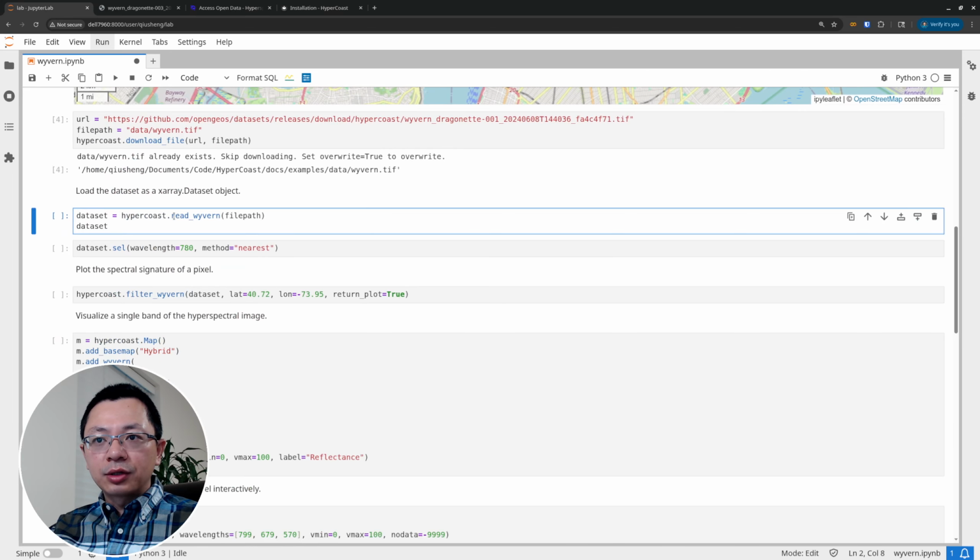So let me just run this one, and then run this line of code. Here you will see the output, and this is what the Xarray dataset looks like. Wavelength 23, so I have 23 spectral bands. X means basically how many columns, Y means how many rows. And so this is a much smaller one. If you want to see all the wavelength information, you can click this button here. Then you will see all the spectral bands. So these are the wavelengths of all the 23 spectral bands.